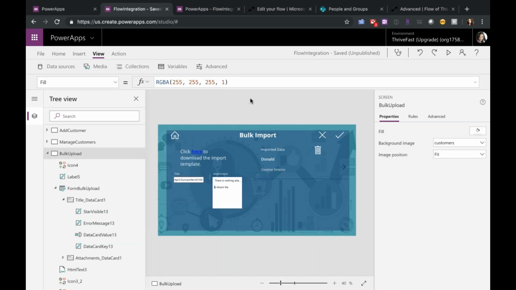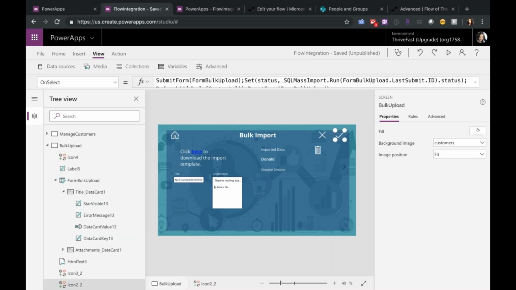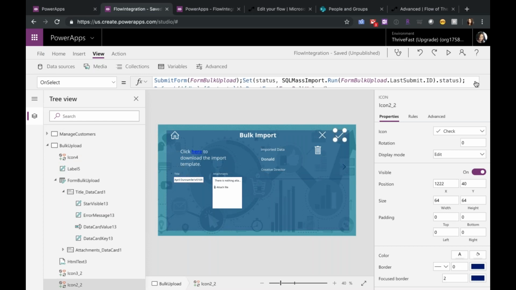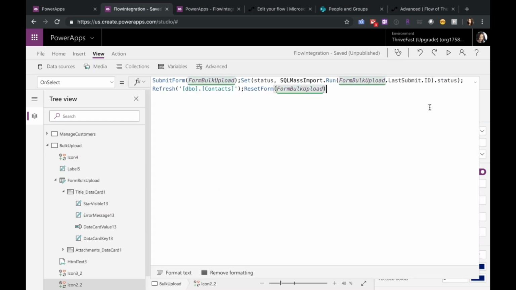Okay, so I want the user to be able to click attachment, upload a file, and then when they click the check mark, this is where I'm going to call the flow. And this flow will do everything. It will check that the file has been added as the attachment. It'll take the attachment, move it to a SharePoint document library, because with the Excel connector, you can't read from attachments. You can only read from document libraries.